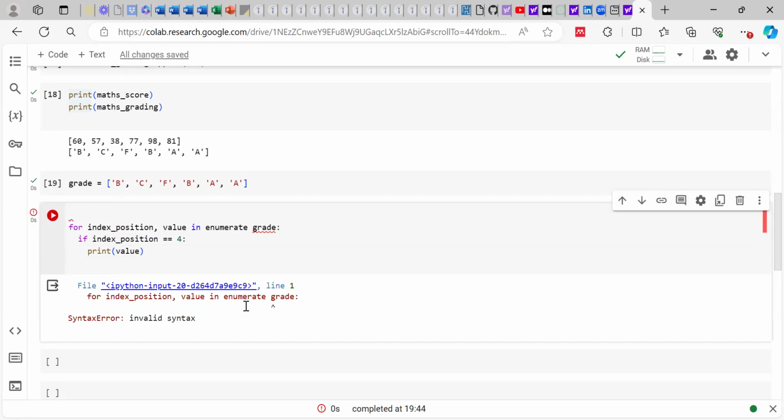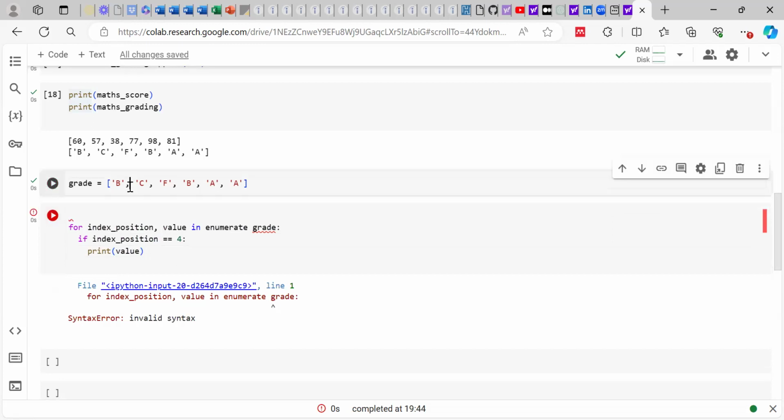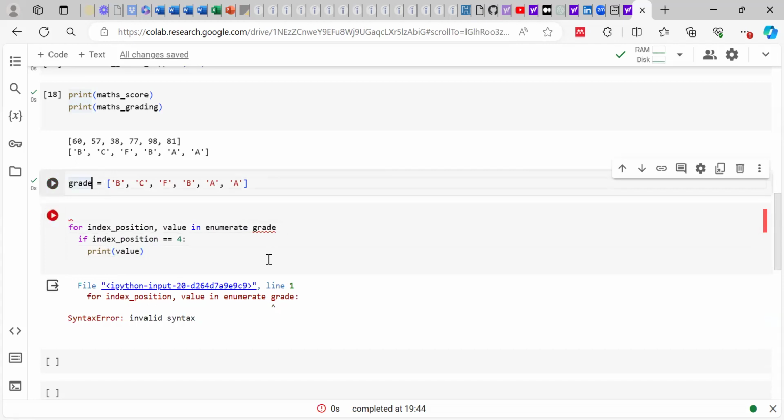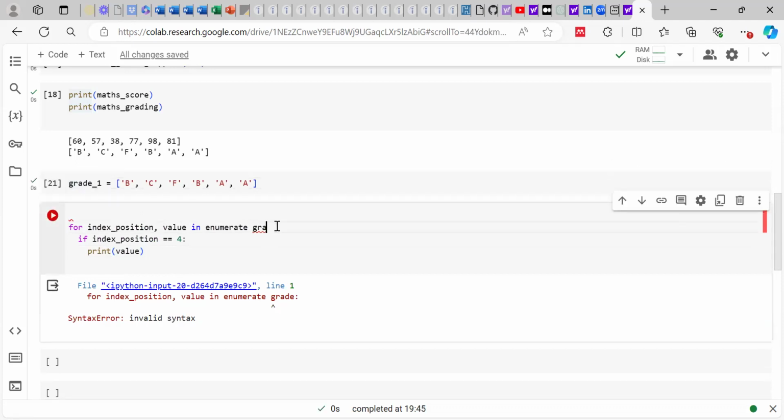What happened? Yeah, I think I run the grade. I don't know why the grade. What happens to this grade, please, everyone? Okay, maybe let's call it grade 1, so that maybe it's not a valid name. Yeah, I think this should be a valid name now. What happens to the grade? Please, what is the problem here?